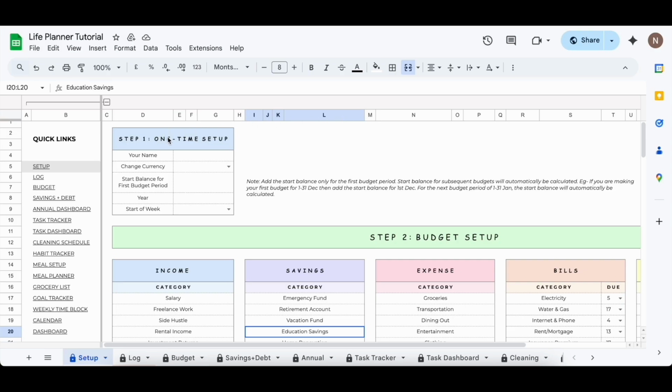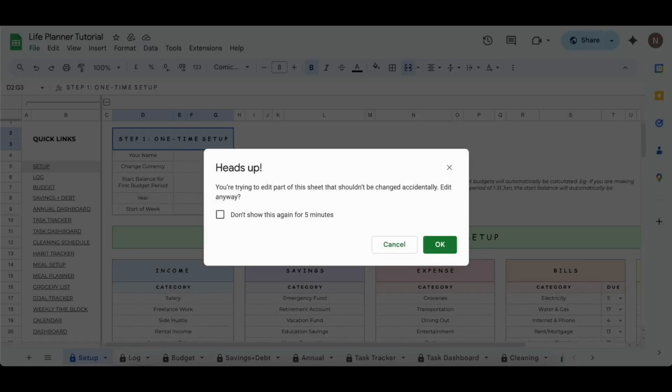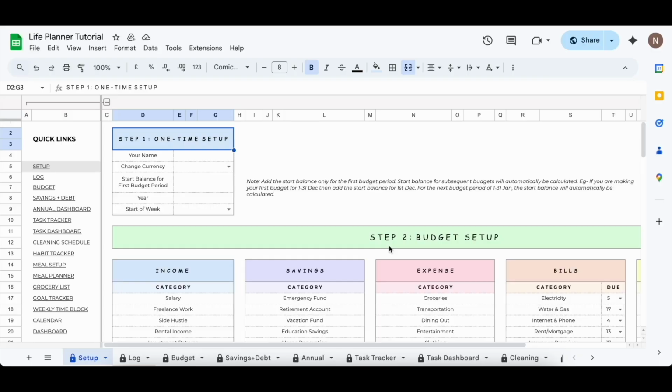If you accidentally try to remove any formula on the sheet, the error message pops up. Please click on Cancel and continue. Now let's begin with the Setup tab. In this tab, you will set up all your information.